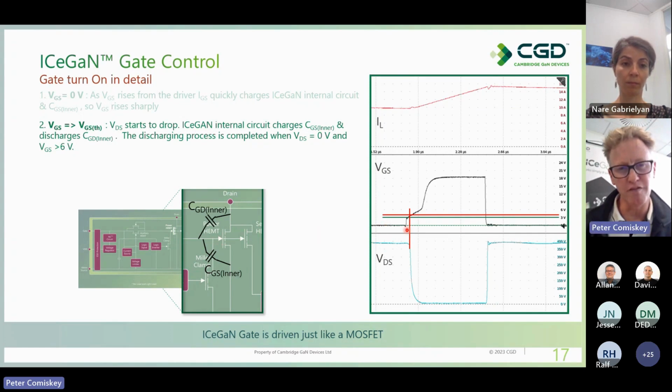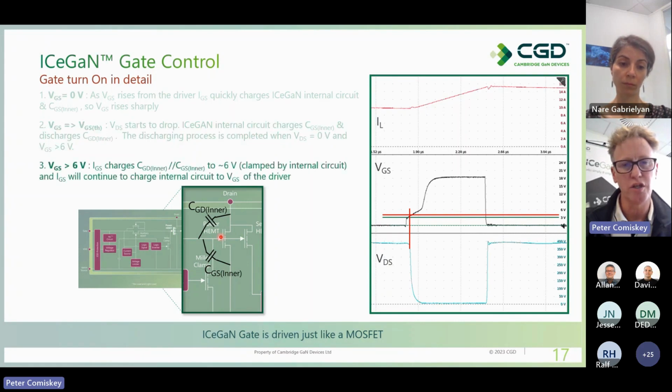As a consequence of that, we see this knee here, and as we reach equilibrium and those capacitors are then charged, we get to the point above 6 volts where the inner voltage or gate voltage is clamped at around 6 volts, and IGS will continue to charge the internal circuit to the VGS of the driver. So in our case, that's 20 volts.